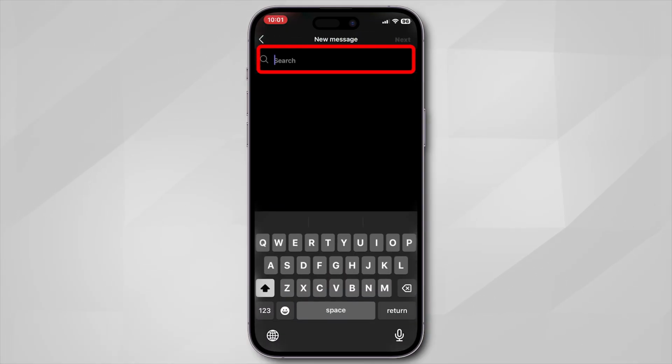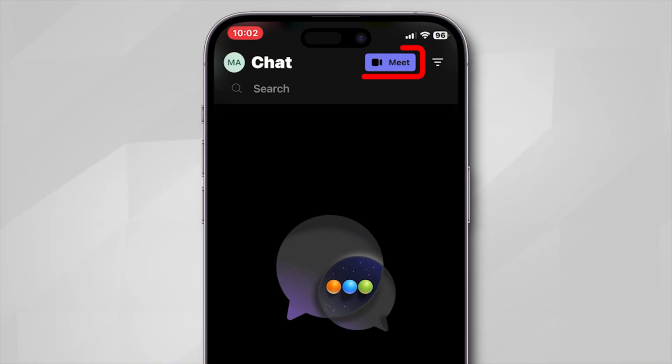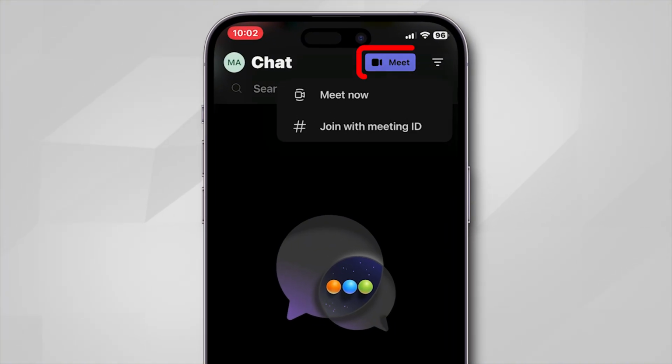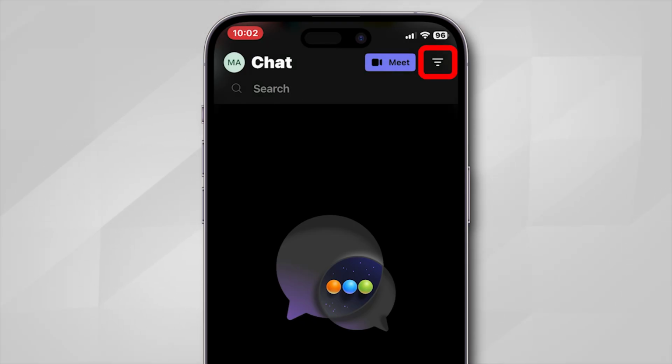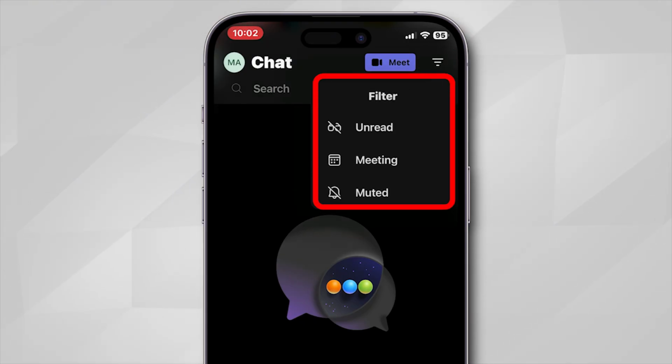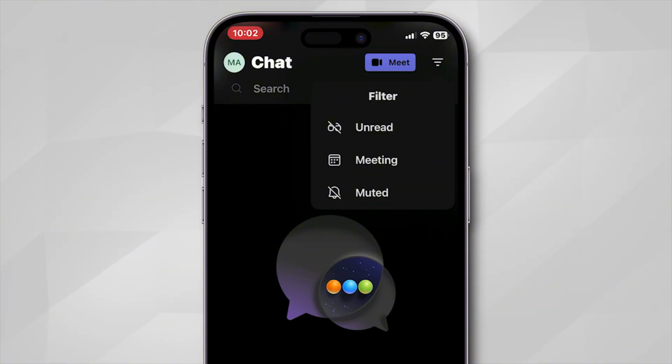You can also search for conversations at the top. At the top right corner, you'll see the Meet button. Tap it to meet now or join with a meeting ID. You can also use the filter option to view unread chats, meetings, or muted conversations.